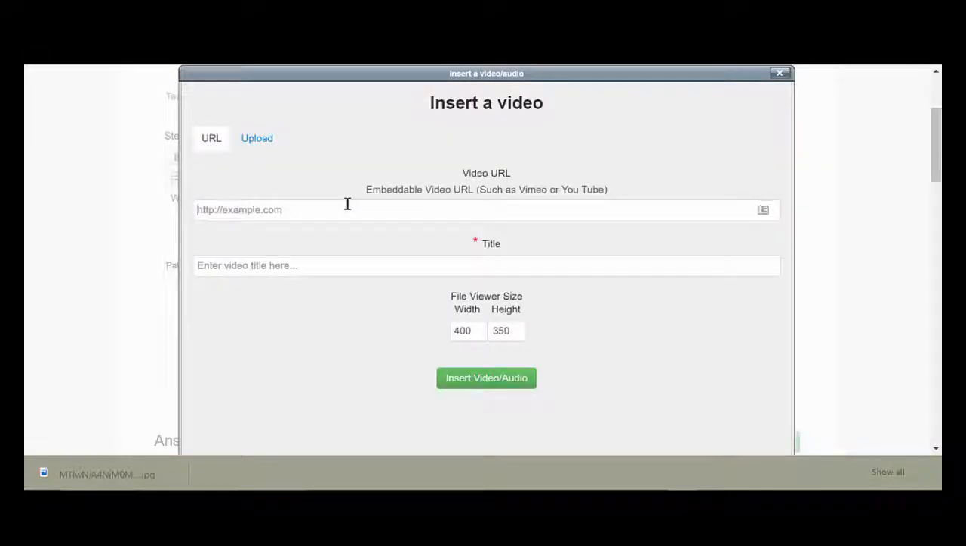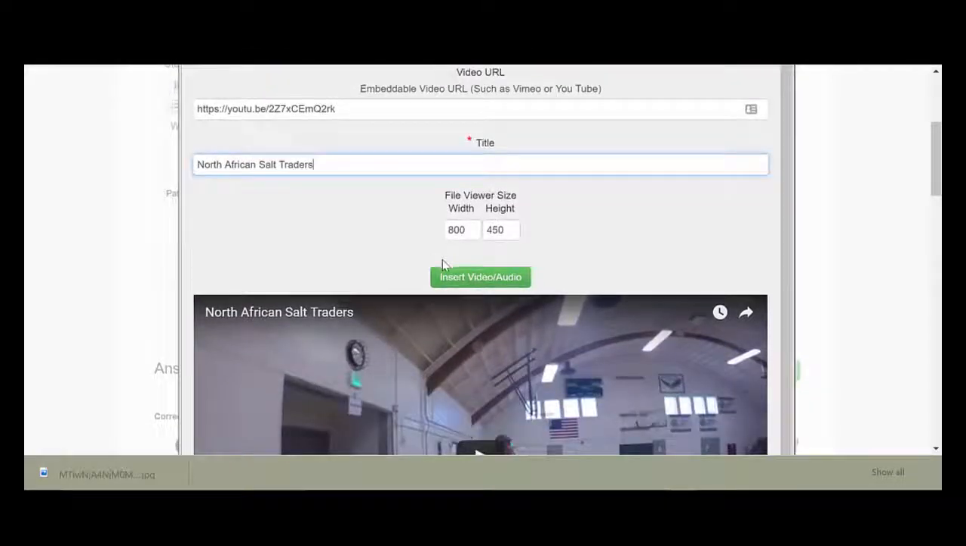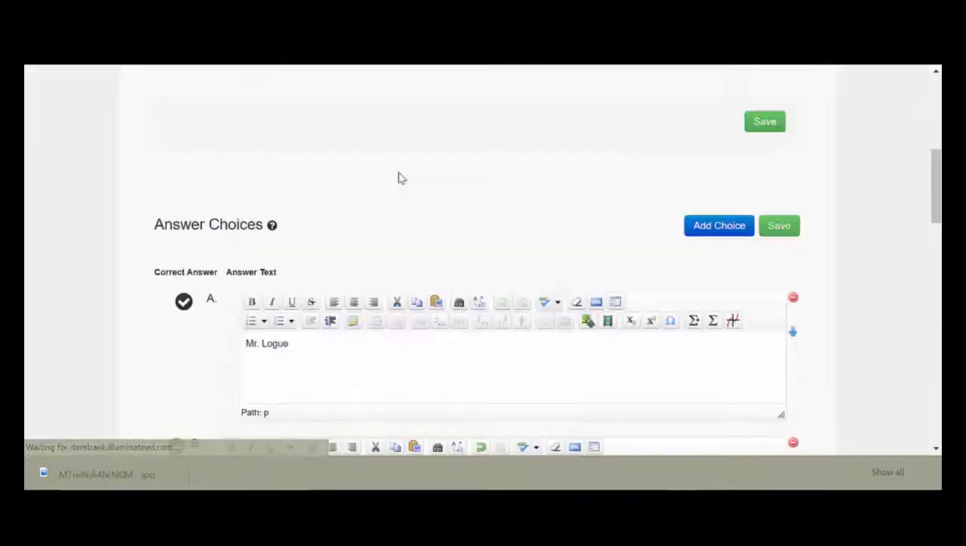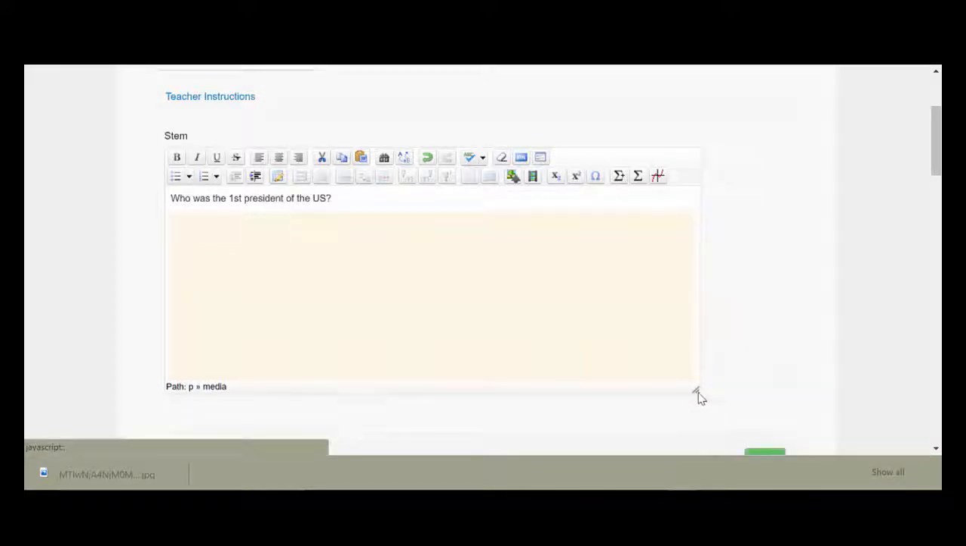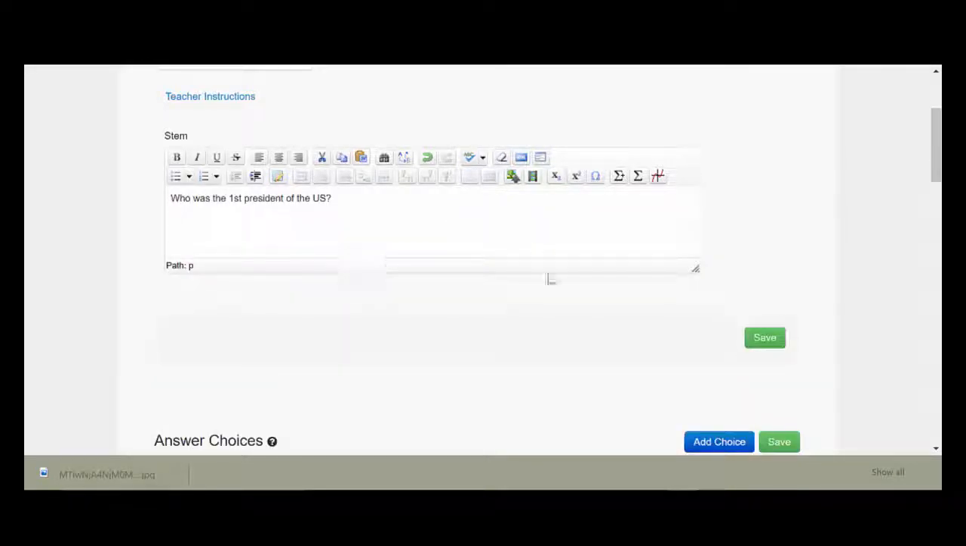Come back to Illuminate, paste it, and it's automatically going to name it. I can change my size here if I want, and then I'm going to insert the video. And again, we can see it here. You're not going to be able to see the video until we get into preview mode, but you see this big yellow box that shows that it's here. So I'm going to get rid of that.